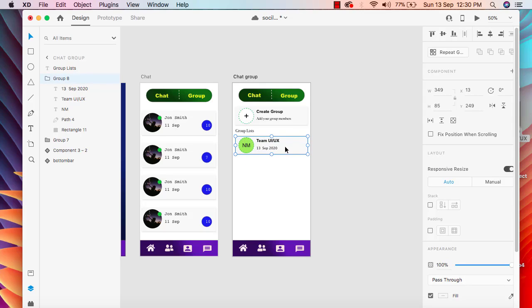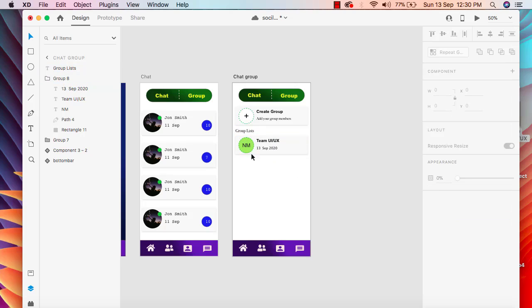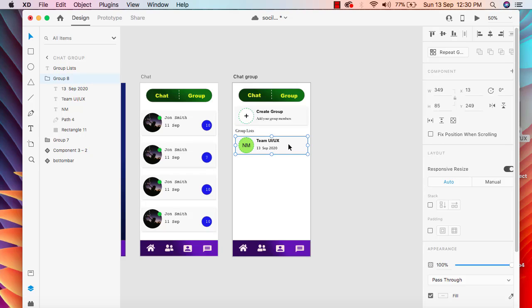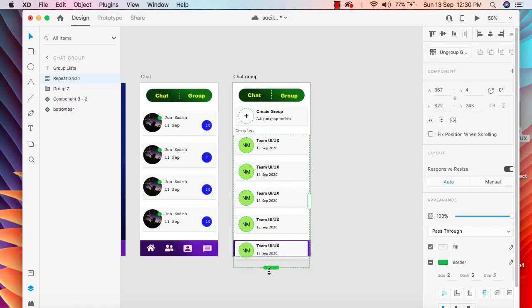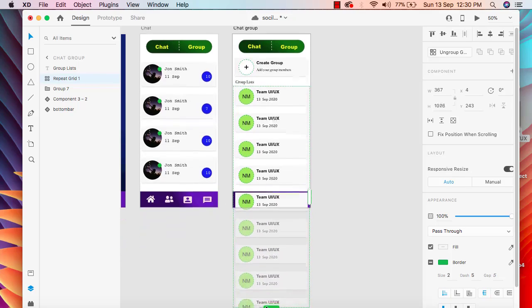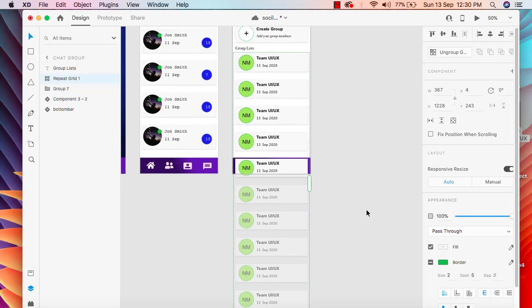So select the entire data part, not this one. Okay, it's already a group, right? So what can we do? We can easily use this repeat grid. So select the group and click on it, then drag it as much as you need. Alright, so you can do it this way.